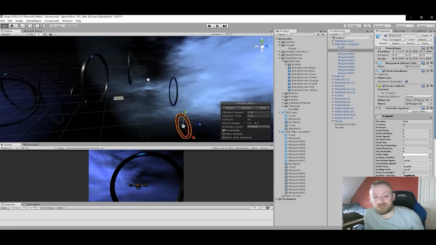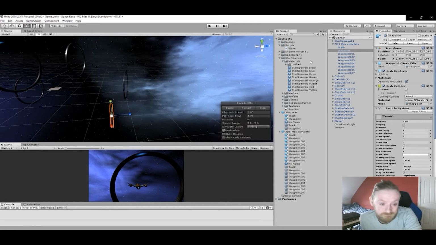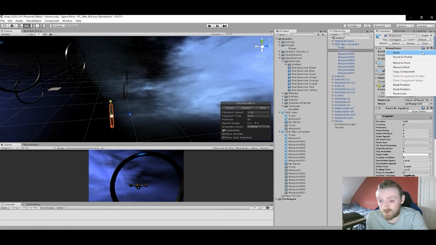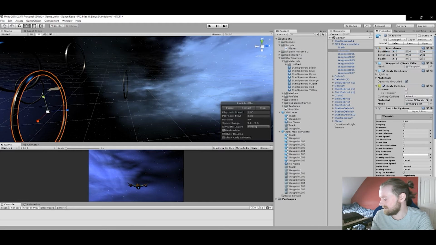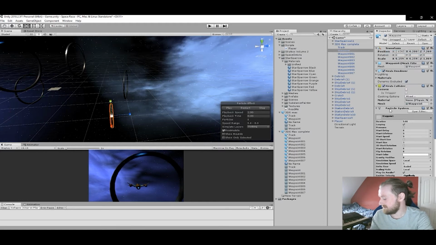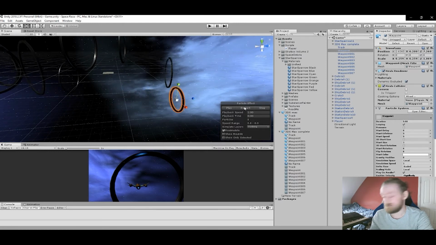Oh, goody. Now we're getting into the particle effects. So this is where things get fun, at least for me. They don't always get fun for other people. Just checking the phone, as you do.